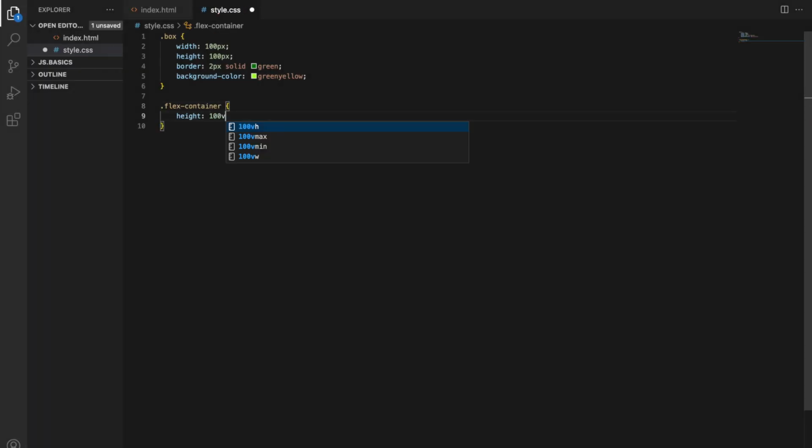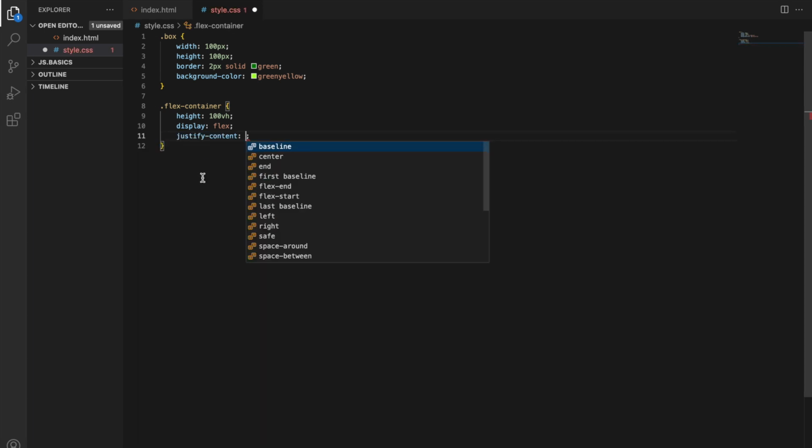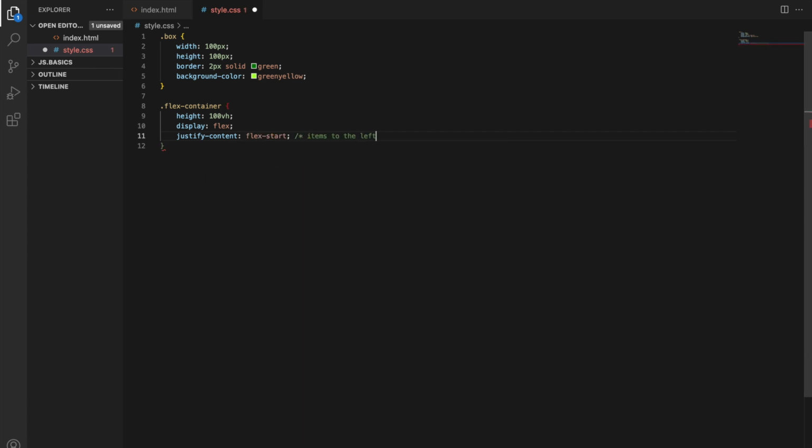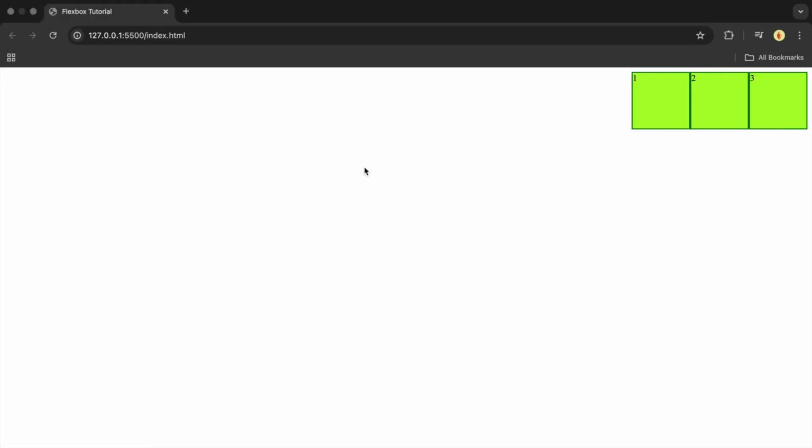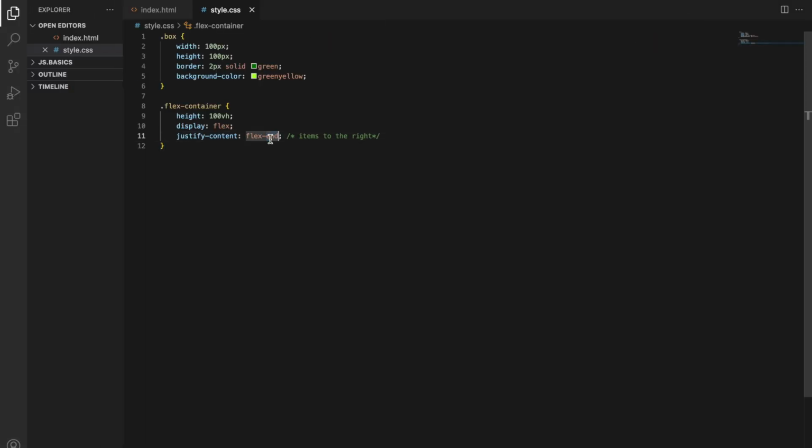Alright, now let's talk about justify content in Flexbox. This property controls how flex items are spaced along the main axis, which is usually horizontal from left to right. Here are the main values you can use. Flex start. This pushes all your items to the left side of the container. Flex end. This moves all your items to the right side. Center. This centers all your items in the middle of the container.